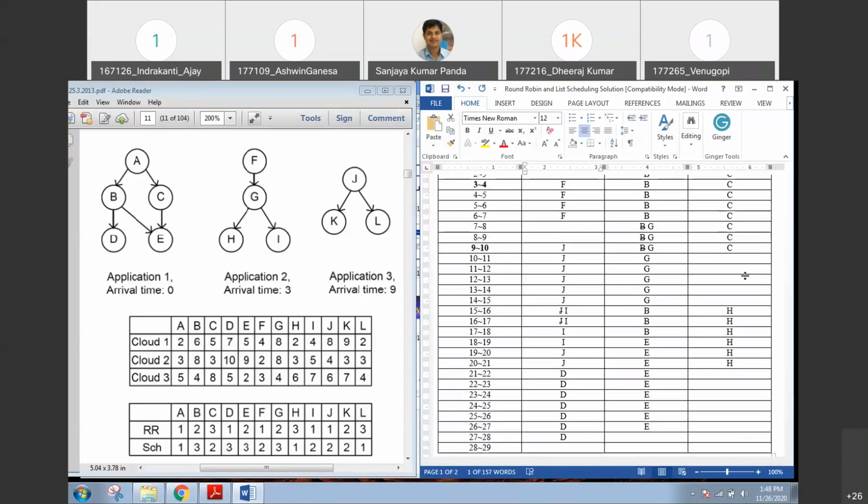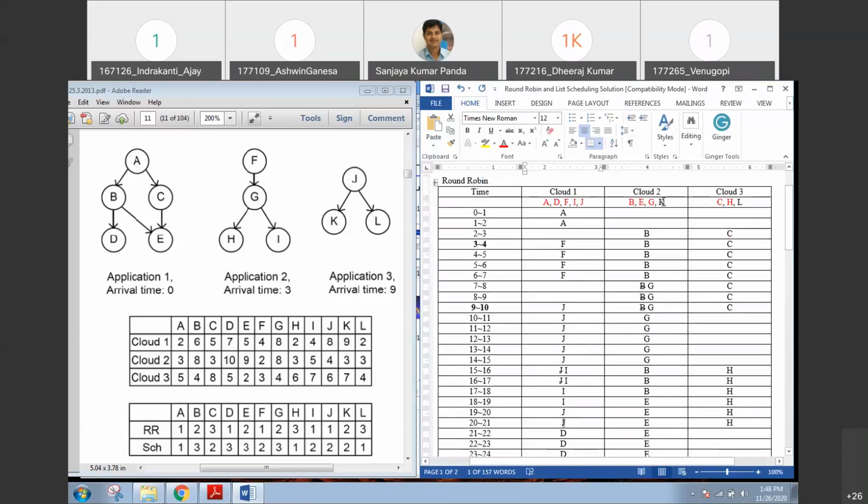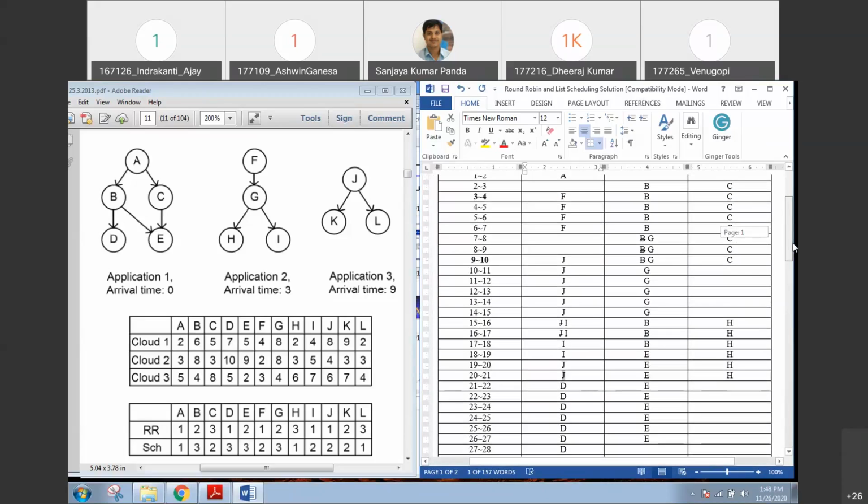At what time can we take it? We can take the decision. So J is completing by 21. So from 22 we can schedule K and L. So K and L are assigned to which cloud? K is assigned to cloud 2, L is assigned to cloud 3. So if you see, K is taking 3 units of time in cloud 2.